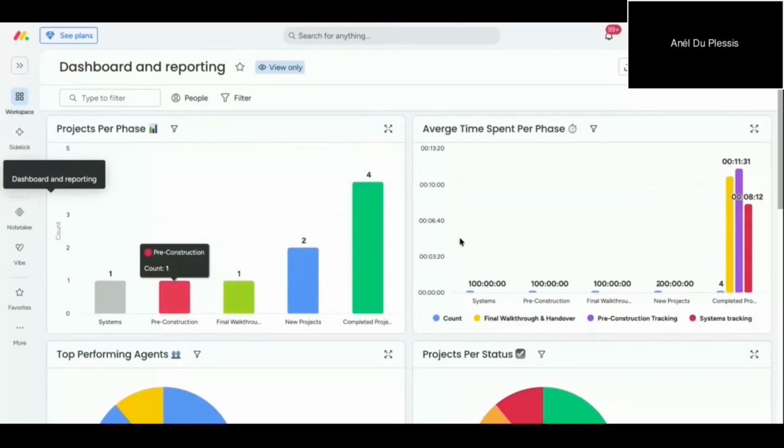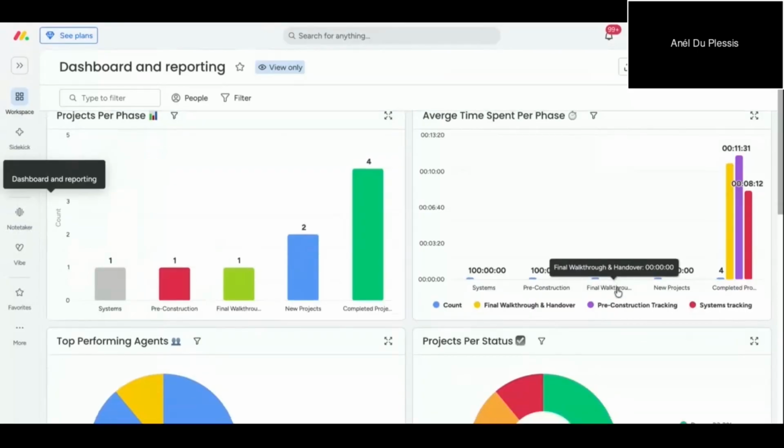Then from a right-hand side perspective, this is actually where it starts drilling into where your time is going. And I think a lot of people are actually shocked when they start looking at these results, because now every single step is recorded. So you'll be able to very quickly identify that you've got a bit of a bottleneck as soon as you move from new projects over to pre-construction, as an example.